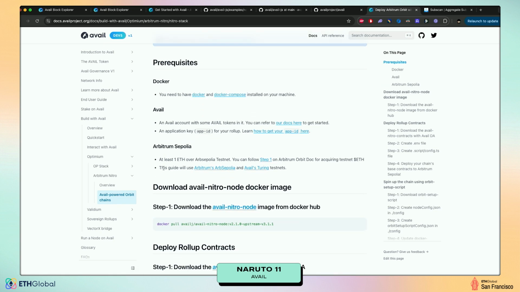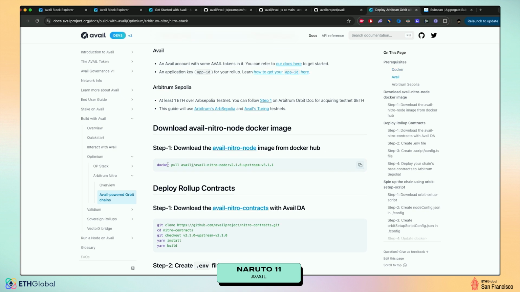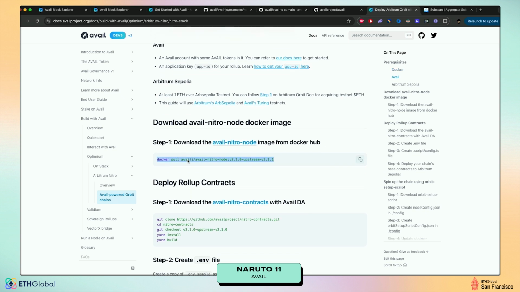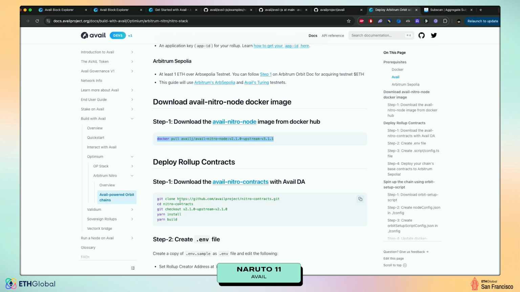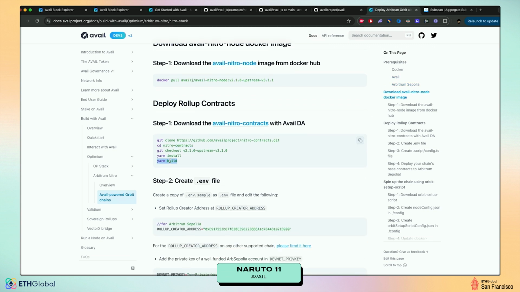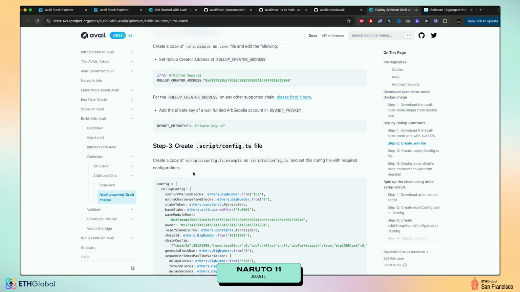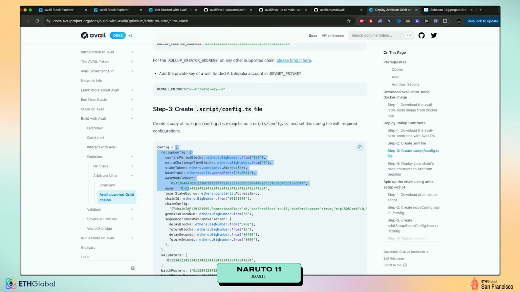Because of the bad internet, I would just want to go through these lines of code. You just have a Docker here. Once the Docker is done, you want to git clone the Avail project Nitro contracts, and you want to build it. At the end, you want to have a .env file, change those env files, and then copy paste this config for everything.